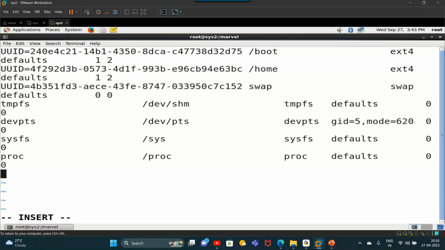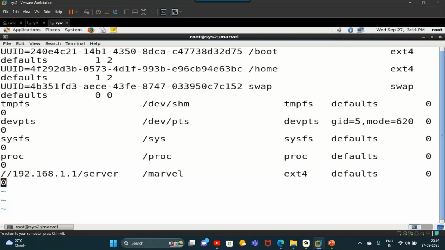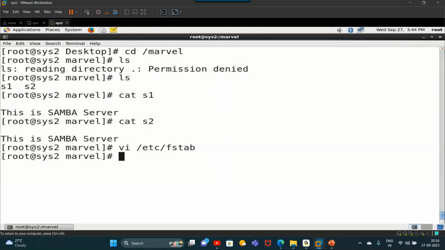Now here: 192.168.1.1, sorry, 1.1, slash server, which is mounted with /marvel and formatted as txt, defaults 0 0. Escape, shift colon W. Permanent mounting is completed. So now the user can access this data. The link is permanent between the server directory and my local directory. So the user can access the content. This is between Linux to Linux.